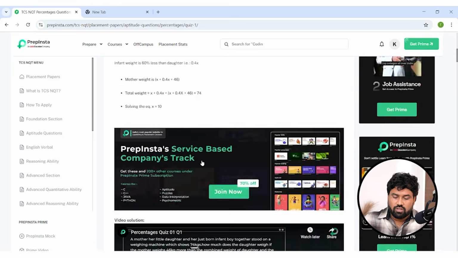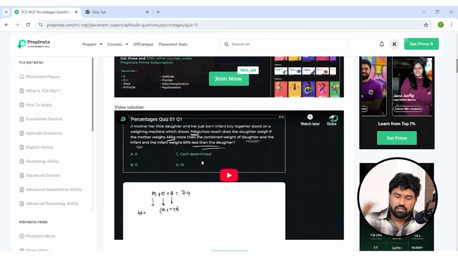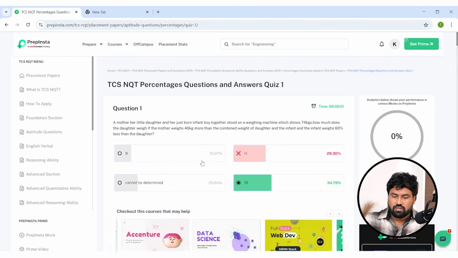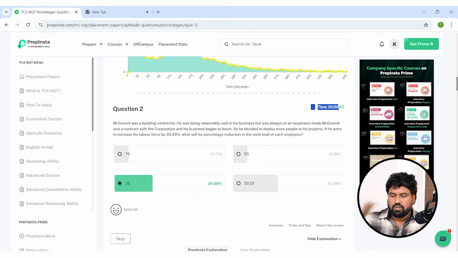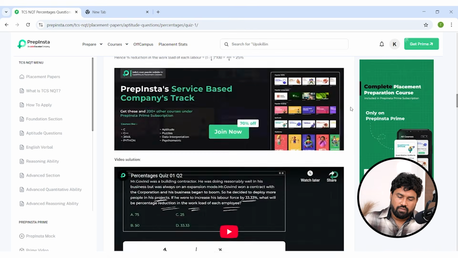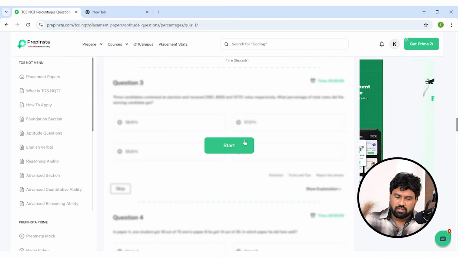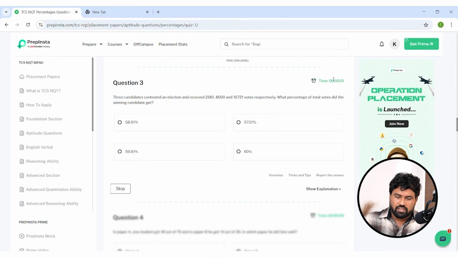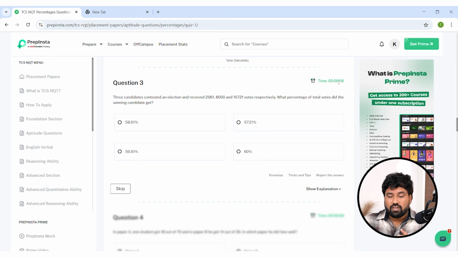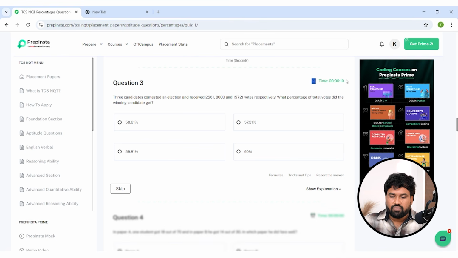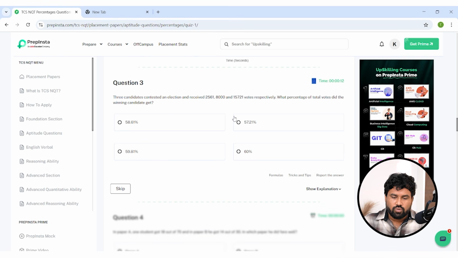So you can see here also, for example, if you observe, here also the time is showing. For example, I will start another test. If you start this test, you can see here the timer is also running, so that you can understand, as in a real time examination, how can I achieve this question within the time. So like this you can do, guys.